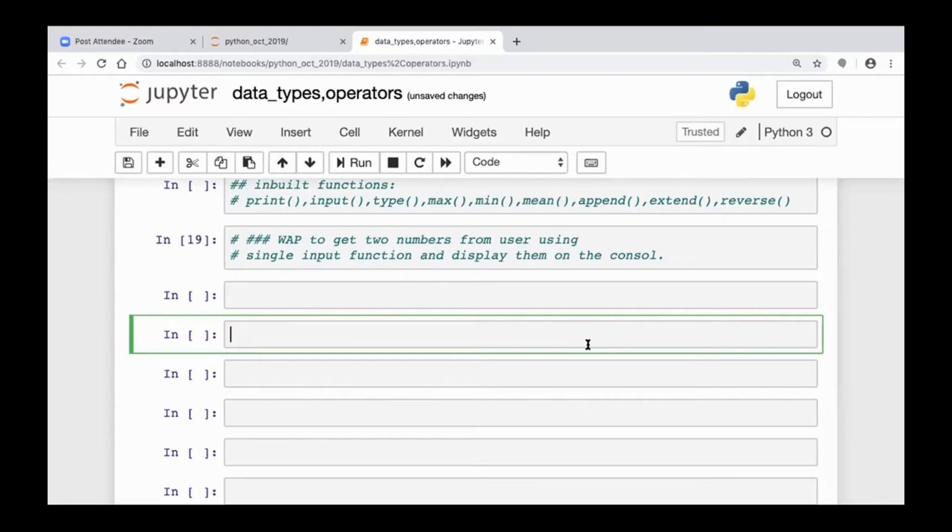Always go stepwise. For example, if somebody tells you take two numbers from the user and display their sum, always go stepwise. Read two numbers, store into different variables, then take a third variable in which you take the sum. At the end, you display the sum. Always break down stepwise. Any major program you can do this way, it becomes easy.